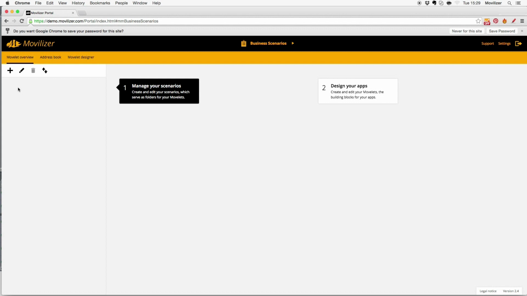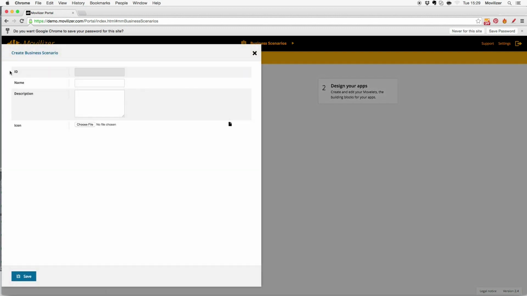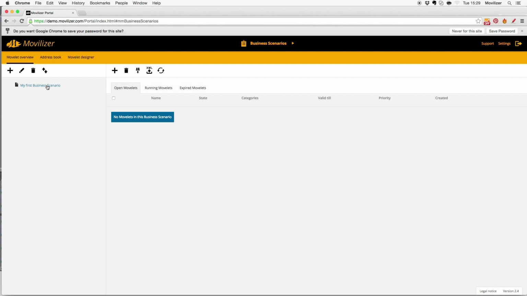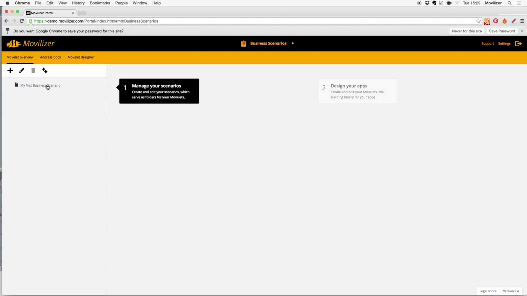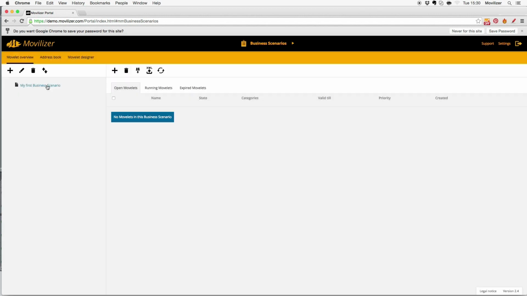In the section My Business Scenarios, you can create your own scenarios and fill them with movelets. All the scenarios that you will create will be stored here. To create a new business scenario, you click on the button Create Business Scenario. Type in the name of the scenario and a short description. Then save it. Your scenario has been created now, and you can start with the movelets.